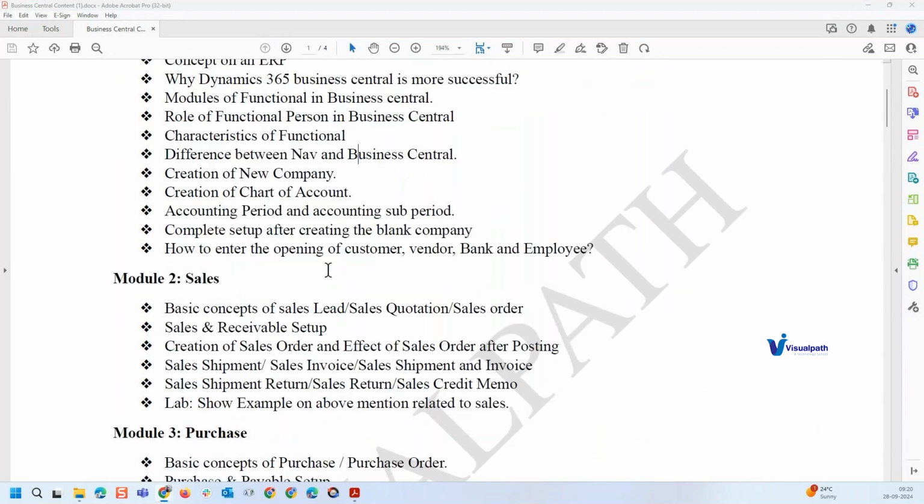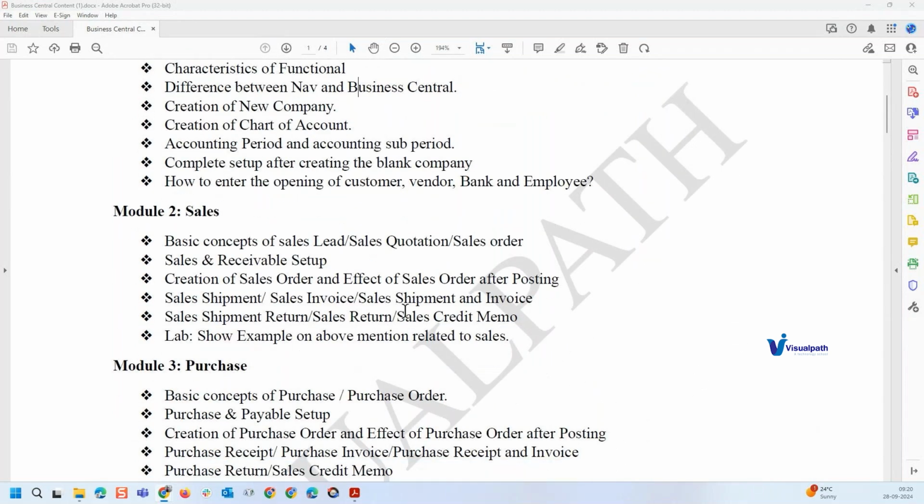Then on the sales side, we have options to create a sales quotation, and then there is the sales and receivables setup. There is a particular setup where people go and configure things. Then we create a sales order, shipments, post a sales invoice, and if our customer returns the goods, what would be done in that case.